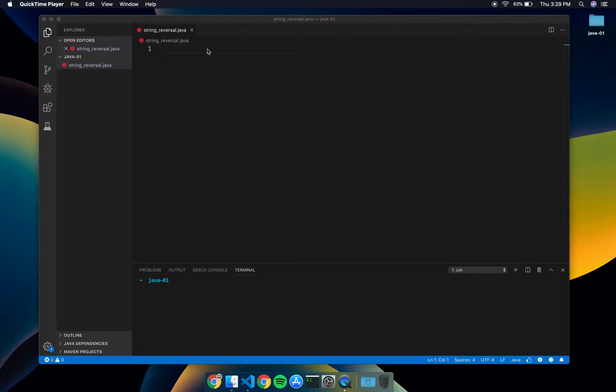Today what we're going to be doing is a string reversal program in the Java programming language. So Java is an object-oriented programming language, so everything is an object that you create.